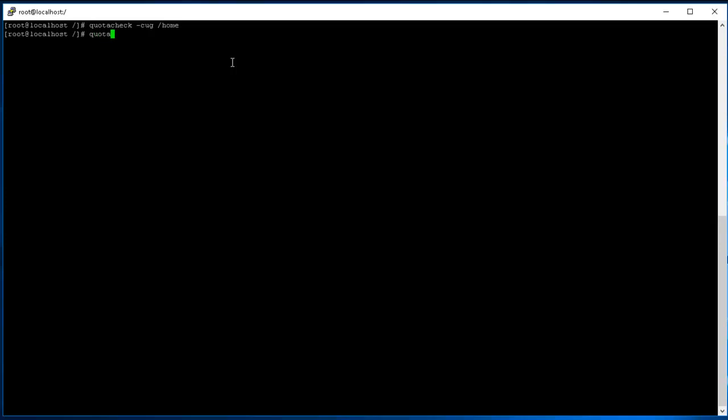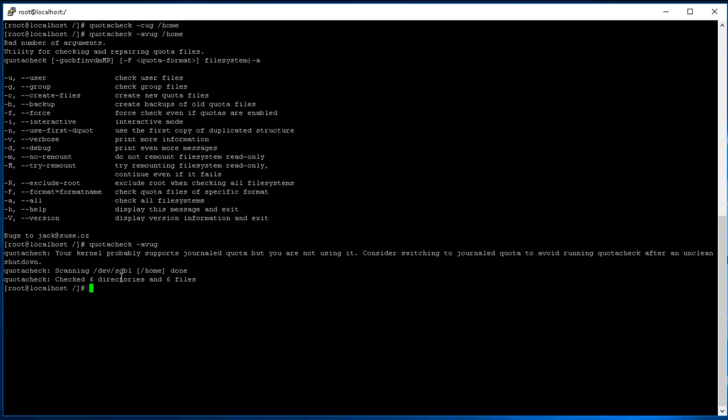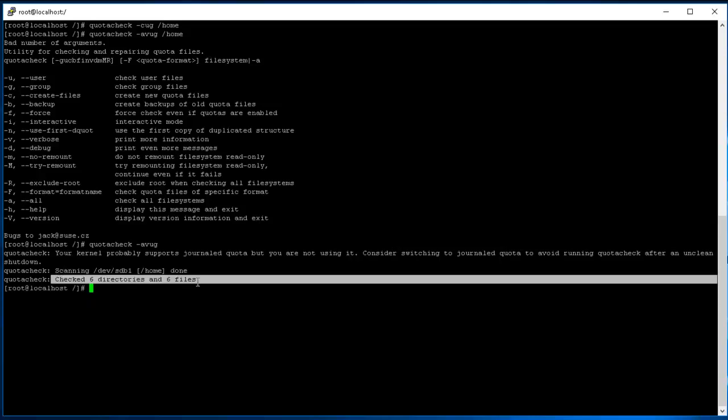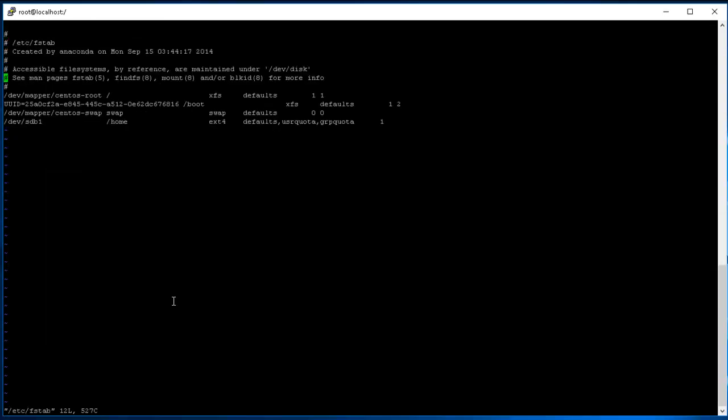Okay, that's done. Now we're going to generate the table of current disk usage. quotacheck -avug /home. You don't need to specify this. So it just scanned the /dev/sdb1 and it found 6 directories and 6 files. The other thing is this over here says that your kernel probably supports journaled quota, but you are not using it. So basically what it means is our kernel may support the journaled version of the quota implementation. All you have to do for that is usrjquota and grpjquota. All right, so for this tutorial, I'm just going to stick to the regular quota.